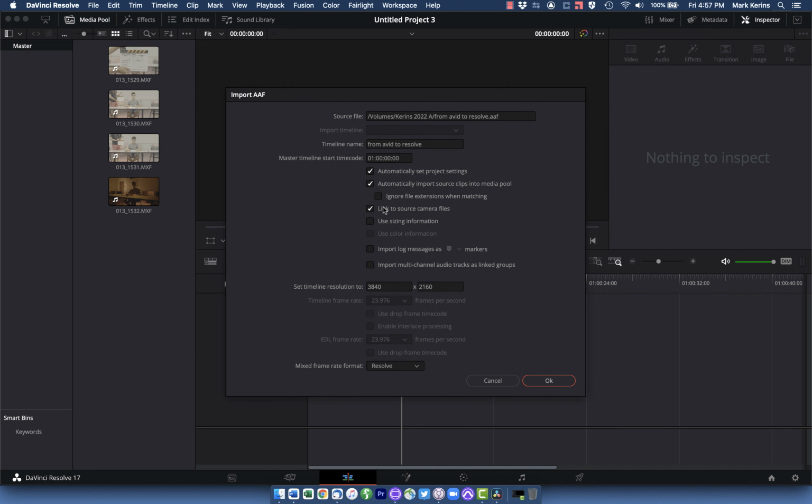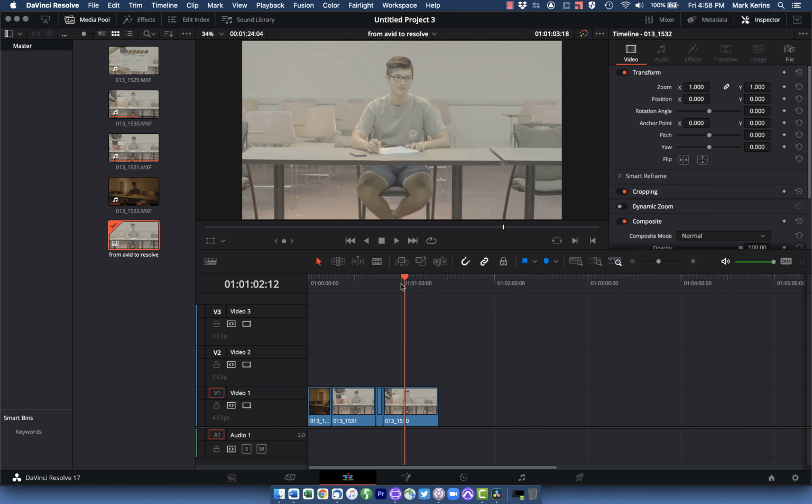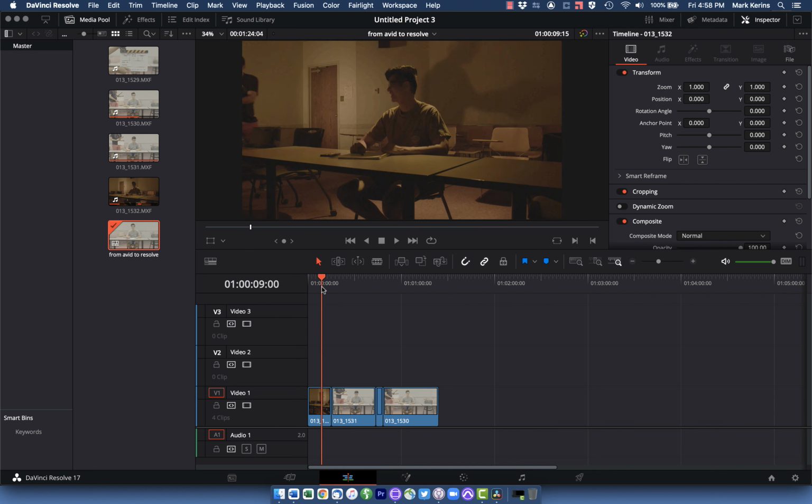And again, I'm going to tell it link to the source camera files, but I'm also going to uncheck this box for automatically import source clips into the media pool, because I don't want to try to import the transcoded files it was working with. I want it to look for those source camera files, which it hopefully will already find here, and just work with those. So I'll hit OK. And here's my sequence. It's back in here, but you can see now it is the original log footage and it's working with the original full resolution clips again, which was what I wanted. So that would be the correct way to do this. And as you can see, it works fine.